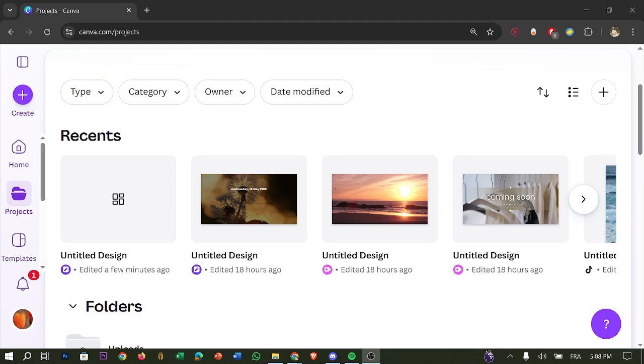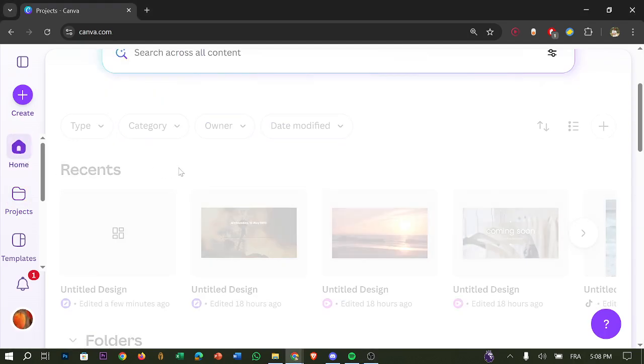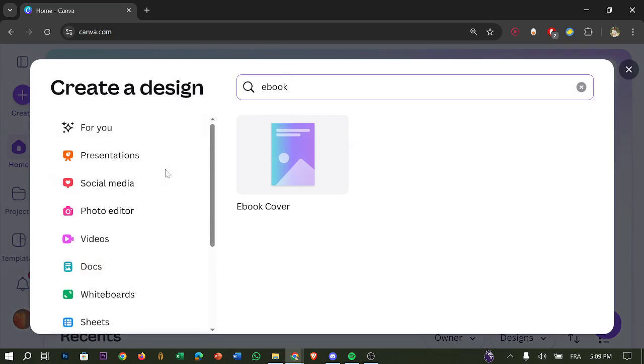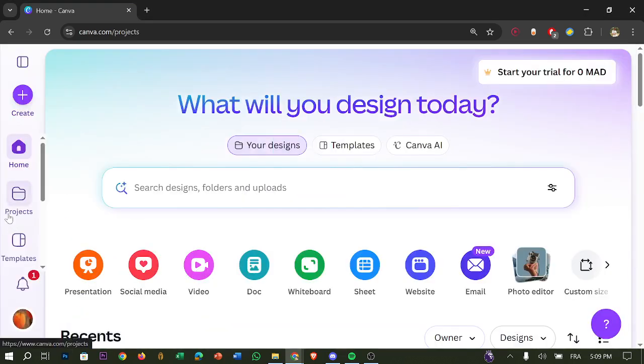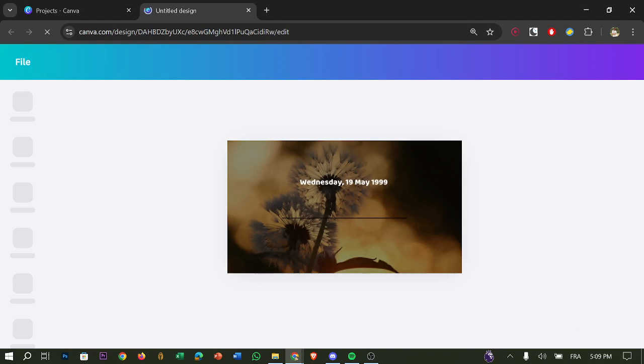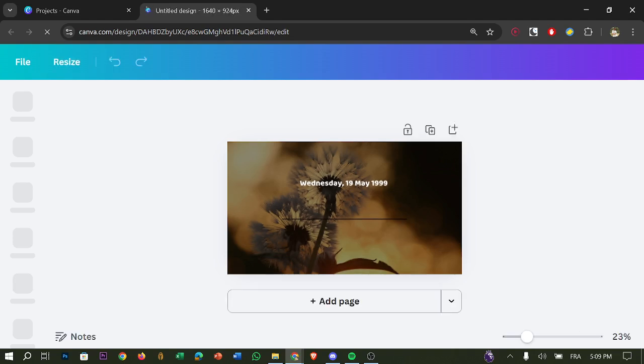So first thing first, log into your Canva account. Okay, open an existing design or click create. Okay, so I think let's choose a ready project. So for example, this one. Okay, so you will need a design canvas to edit images.